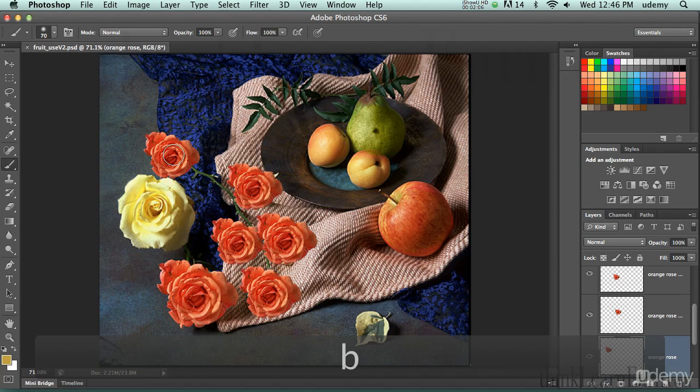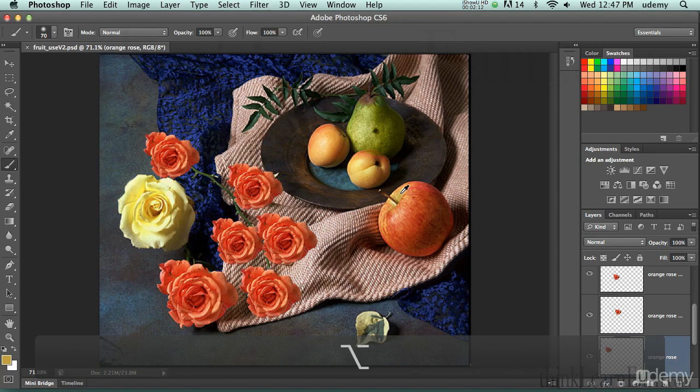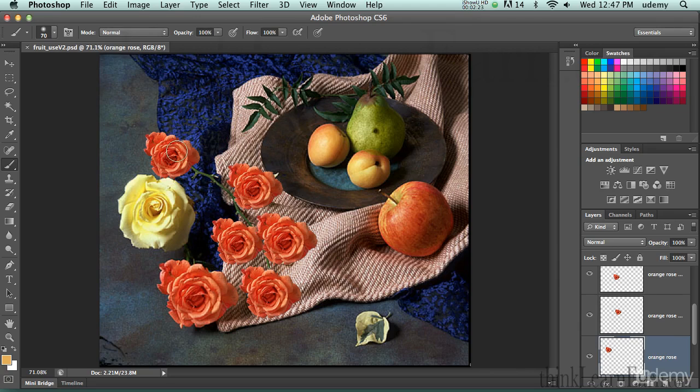B for brush. Now, right now I have this pea green soup color, which I sampled from right here by holding down the Option key. Let's just make this a little slight. Let's make this more of this light orange color right there. Okay, now watch what happens. I'm in normal mode.